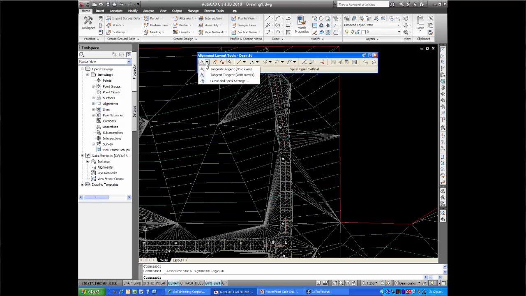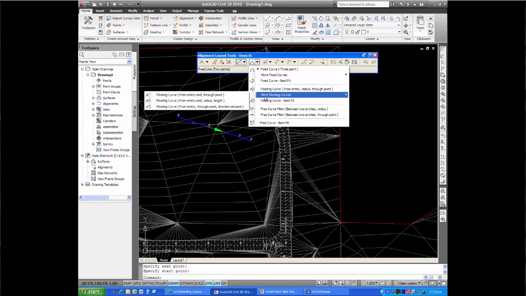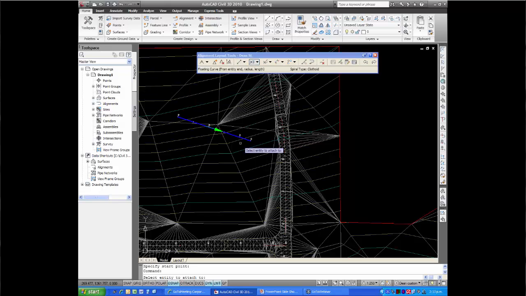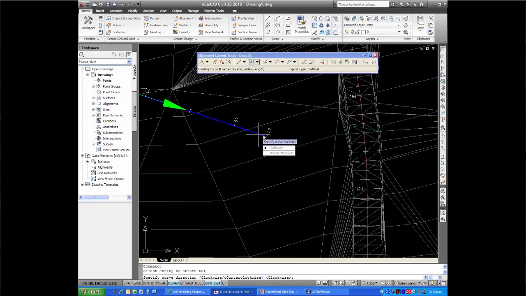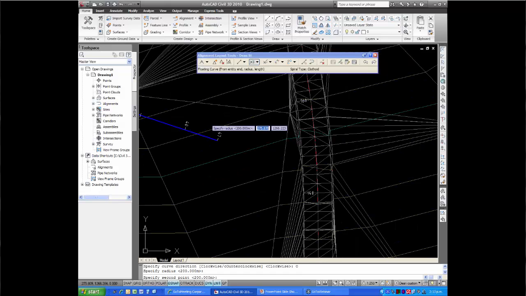I'm going to just draw a straight element for now from here to say there, and then I'm going to put a floating curve on it. Floating curve from an entity with a radius and length will do it. We're going to go from there. It's going to go counterclockwise. Specify radius, that will do. And the curve length, we'll take it out to there.